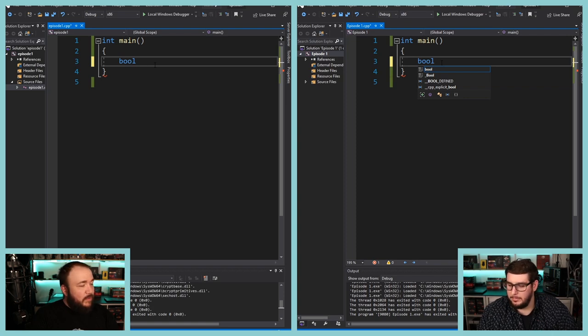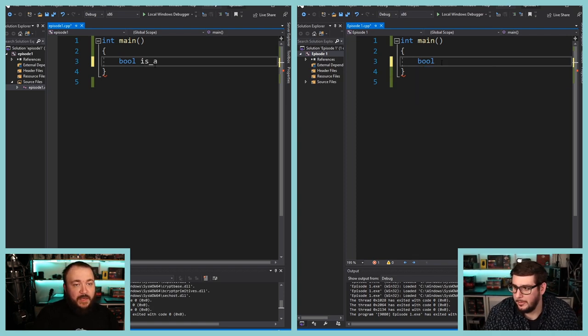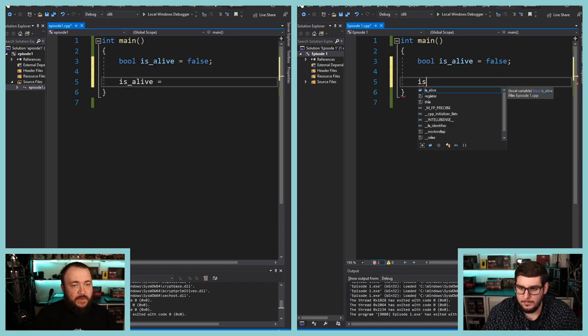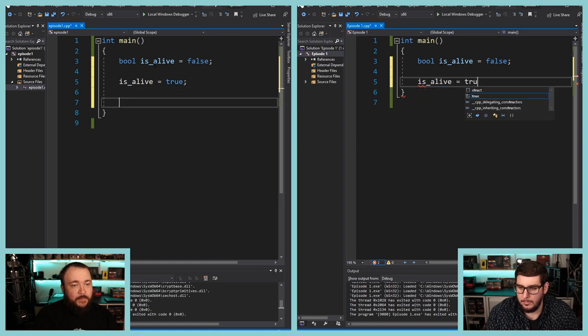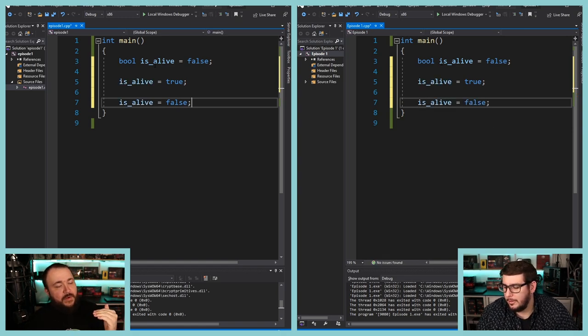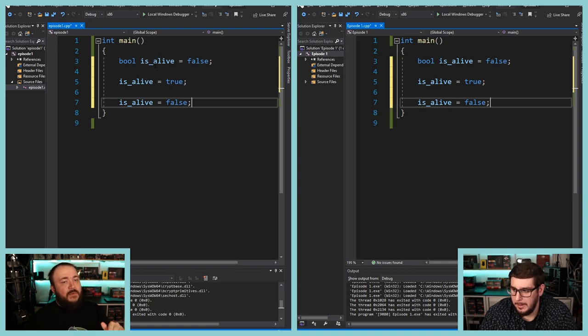So if I create a Boolean and let's call it is alive, and I say that value of that is false. All right. Dead. And then a couple of lines later, I say is alive is true. And then I say is alive is false. So I have these. I first declare the variable and give it a value. And then I say that it's true, and then I say that it's false. Like, this is kind of a pointless program, but I'm going to show you the debugger.